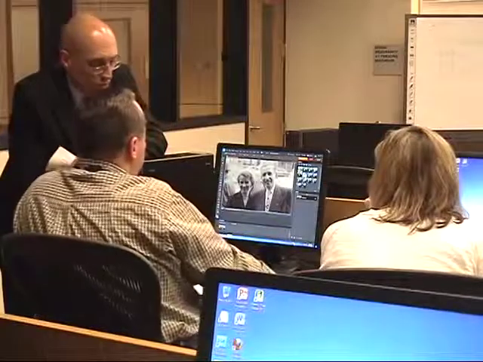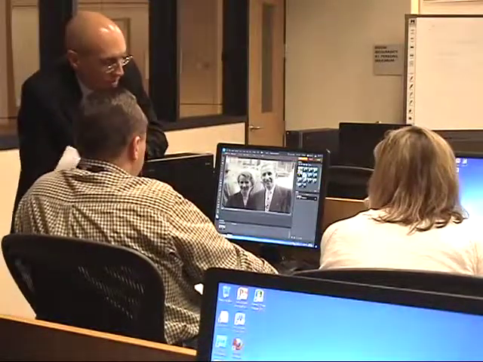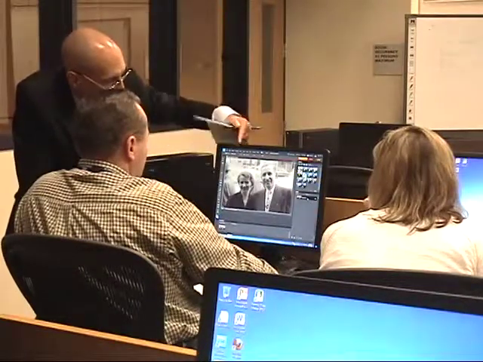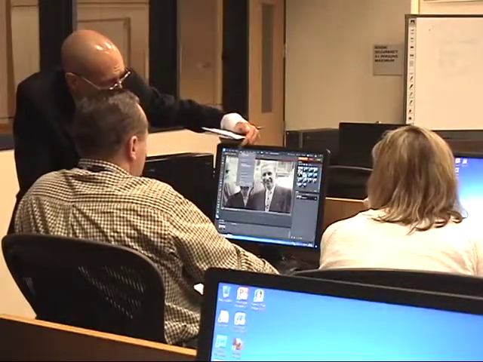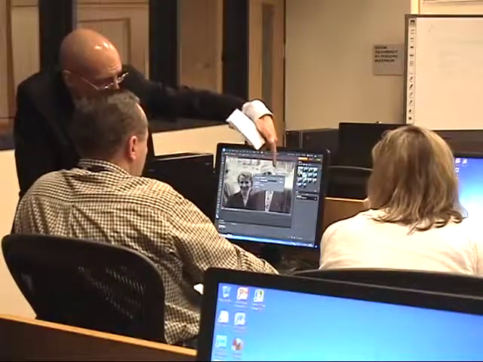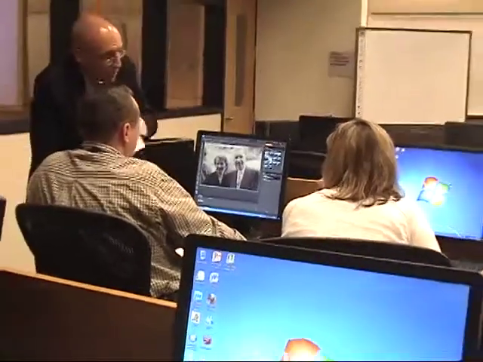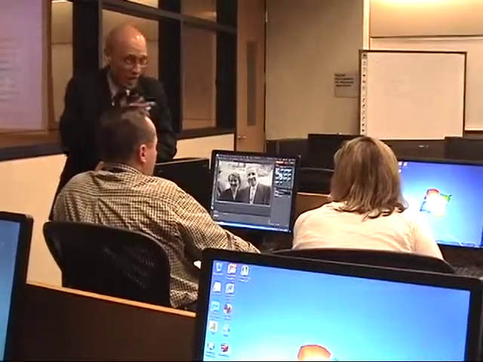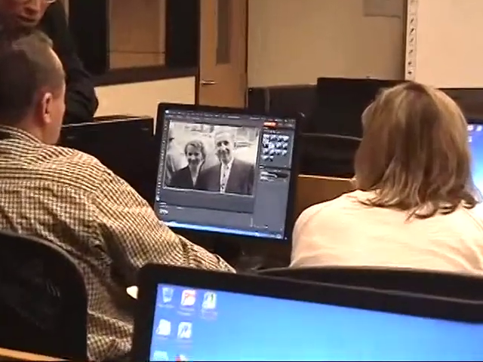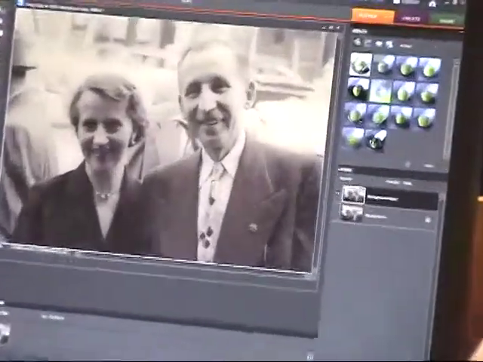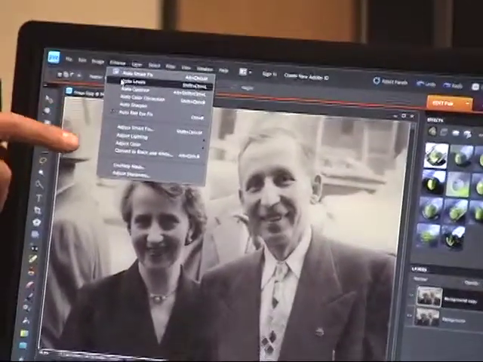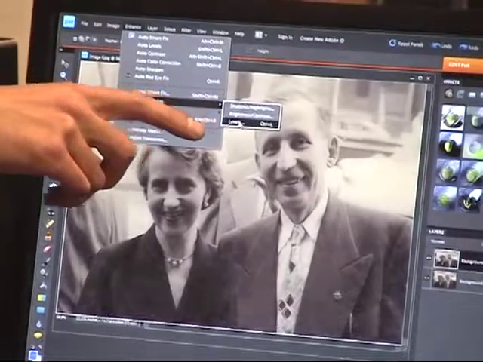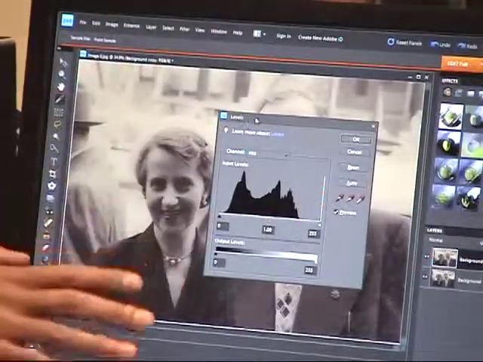So let's do this. Let's duplicate this background layer. That's selected, right? Go to Layer, Duplicate Layer, and hit OK. Now we're working in a new layer on top of the old layer. Now what we should do is go to Levels. You know how to go to levels? It's Enhance, Adjust Lighting, and Levels. Now move that dialog box down a little bit.